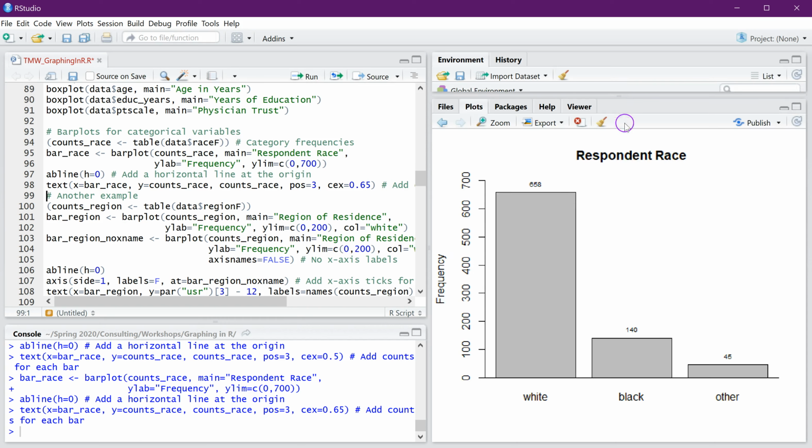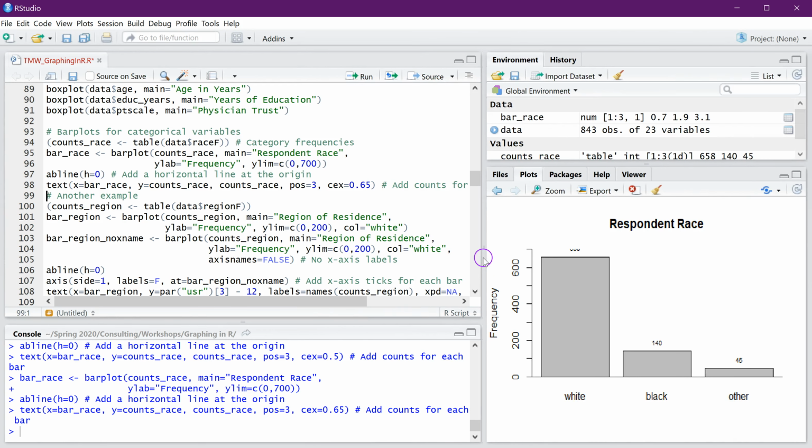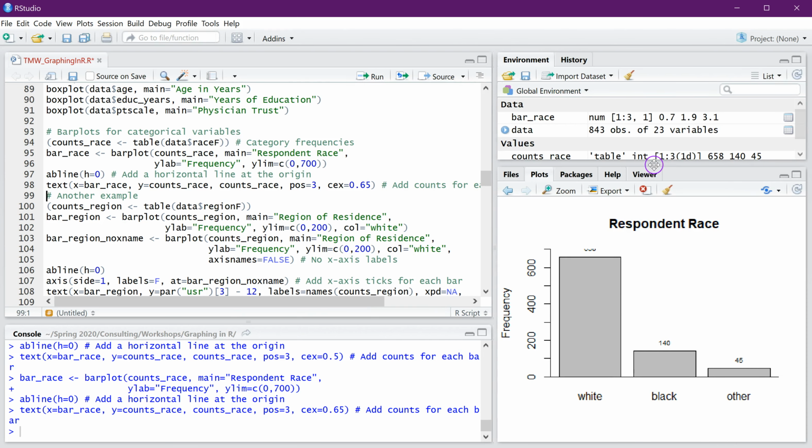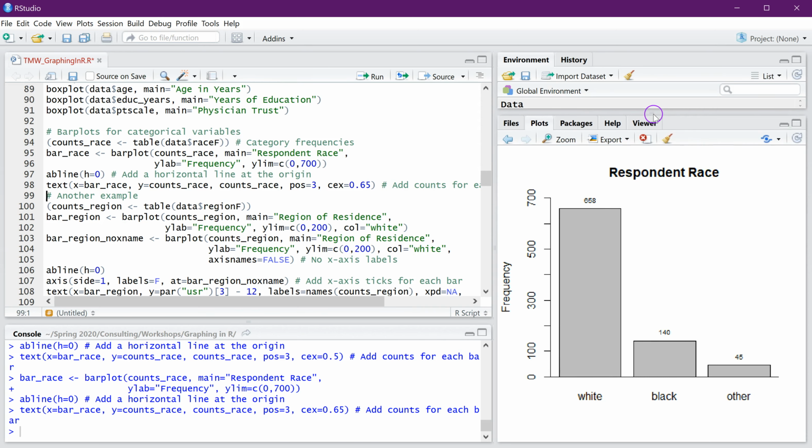All right, so let's go ahead and reduce this back down just so we can see everything else. But we don't need to see all this stuff up in the environment tab.